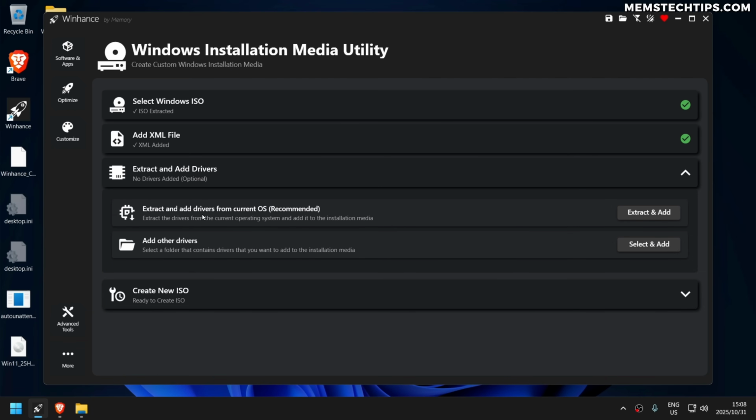So you can extract and add the drivers from this current operating system. And this is recommended because it means that when you reinstall Windows, you'll have all of the drivers automatically that you had on the system before formatting and reinstalling Windows. And then you can also add other drivers.